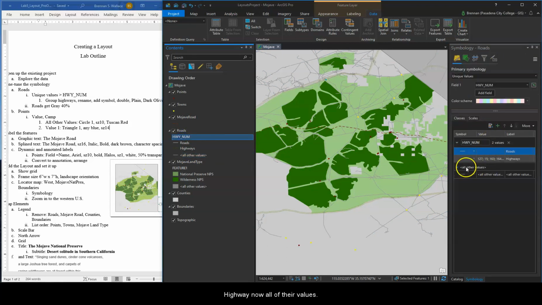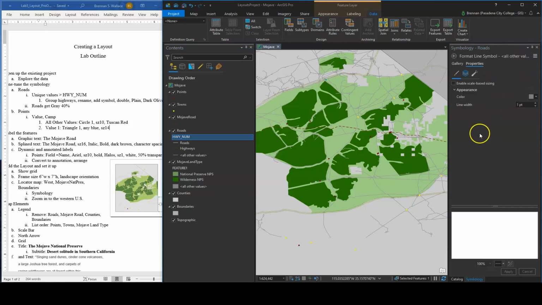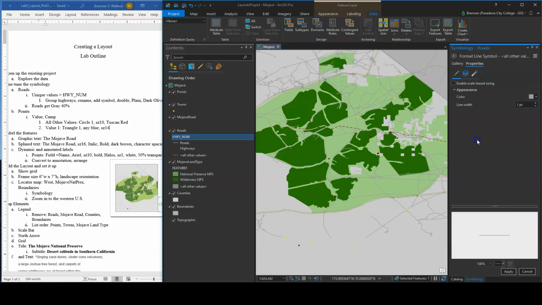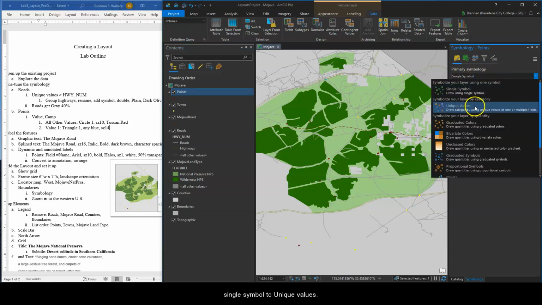Highway num. All other values, in case there's anything showing up, let's change that to gray 40 as well. Apply. Great. Okay. Next item. We've got points. In here, again, we're going to change it from single symbol to unique values.